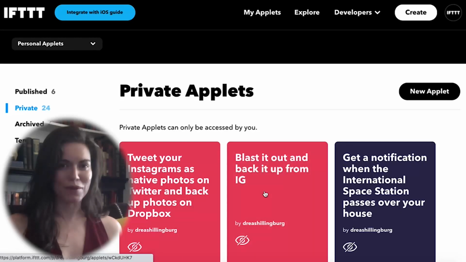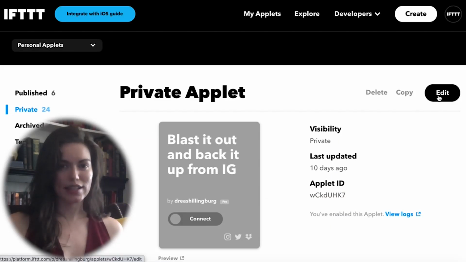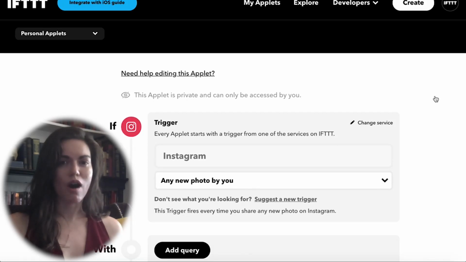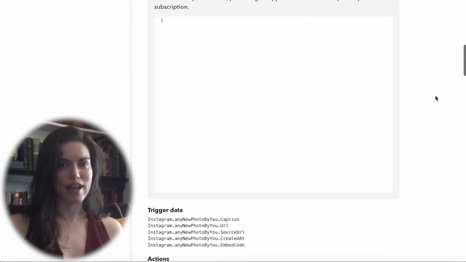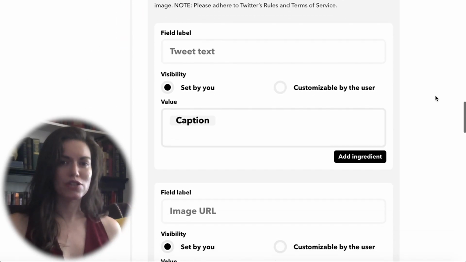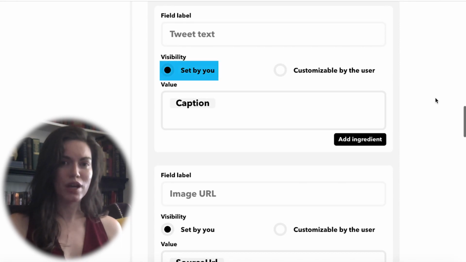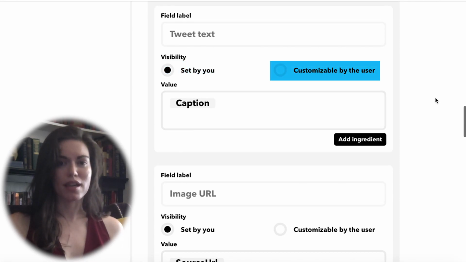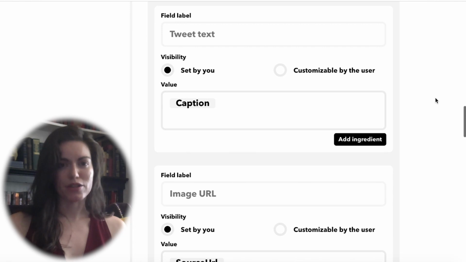Visit the IFT platform and then select the applet that you wish to publish. Click Edit, and here you'll see all of the applet's components listed out. You can determine which components are determined by you or which components can be customized by other users.